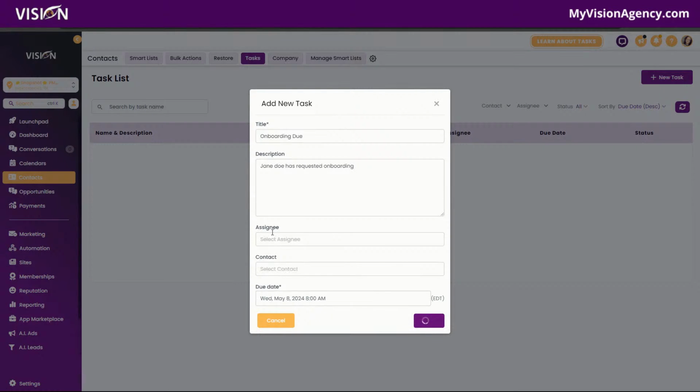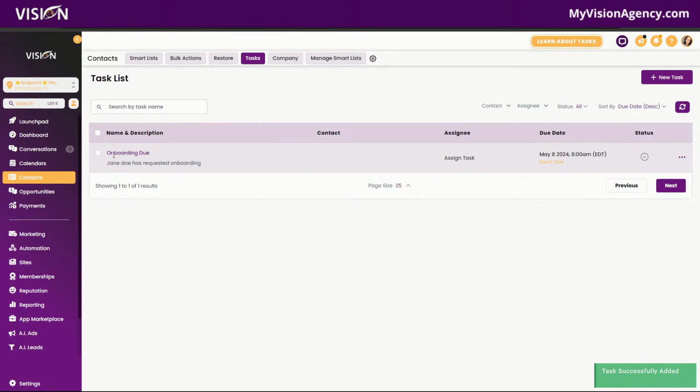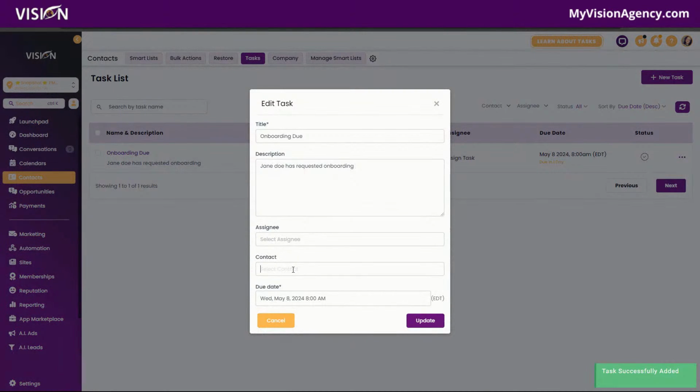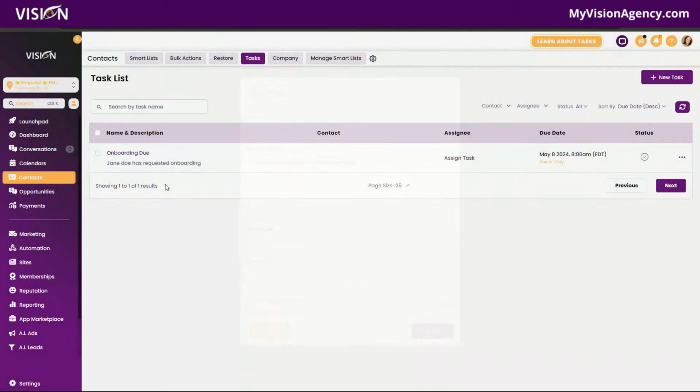I'm just going to go ahead. I'm not going to assign anyone and I'm not going to add a contact. I'm just going to say here. Now, if I did need to add a contact, obviously I'd go back here. I'd want to choose, let's see if I have a contact named Jane Doe in here. I don't think I have any contacts in this account, but I could do that. And then it would tie this task to that contact's profile.